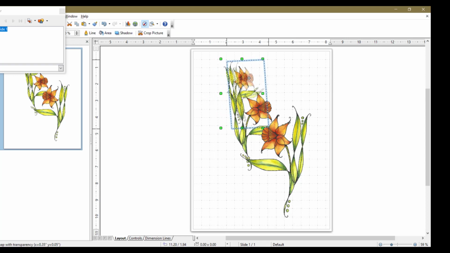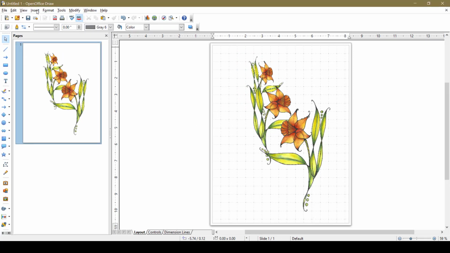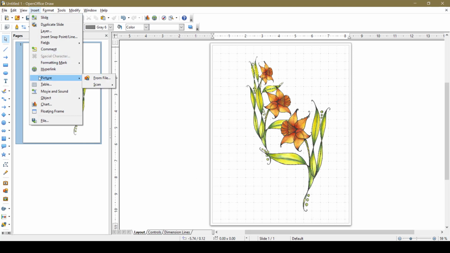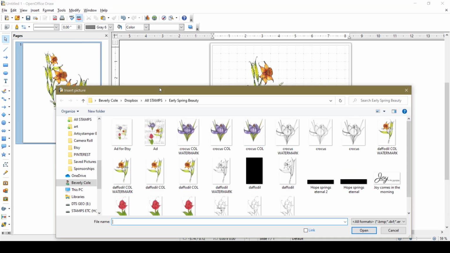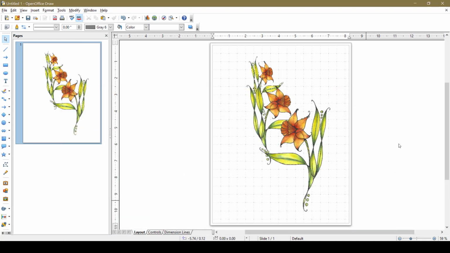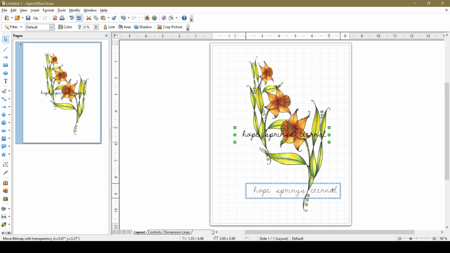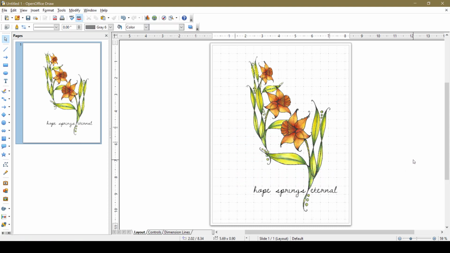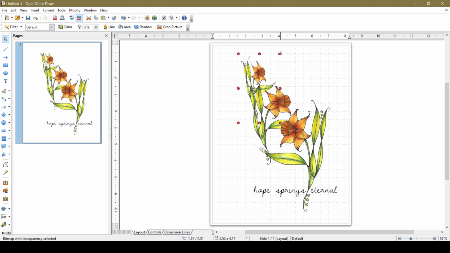So I played around with it for quite a bit, wondering if I really need this third flower, because you always hear an uneven number is better, right? We all hear that when we make something. Uneven numbers are better. So I'm like, okay, well, let's add a sentiment. Hope springs eternal, and there's two different font choices when you get the set, in two different fonts and styles.